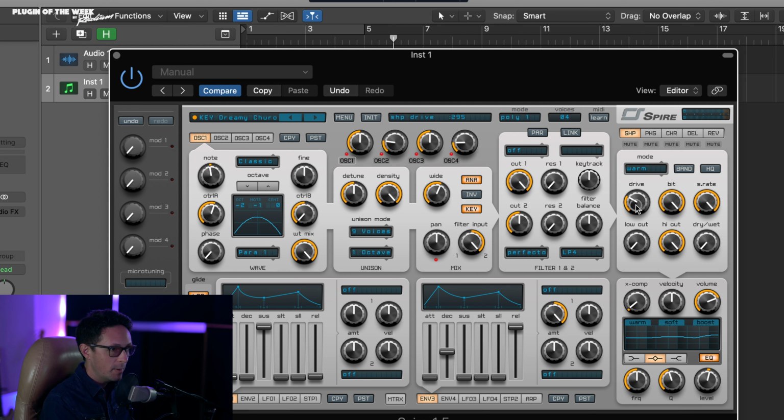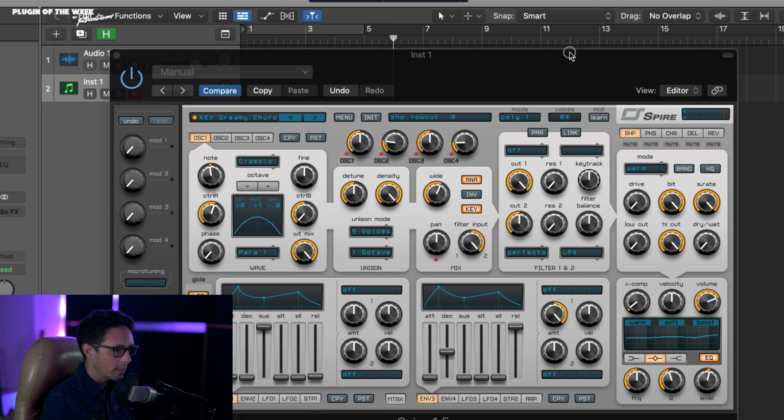So here's the drive knob. Here's the bit where you can take the bit depth down. So as I drive this, you can hear this organ kind of saturate. It's really cool.